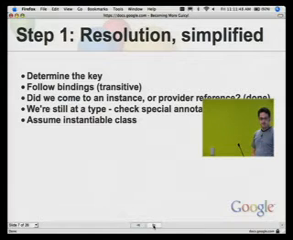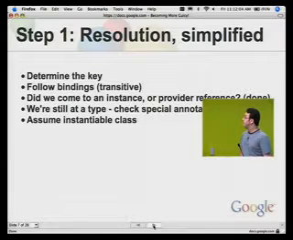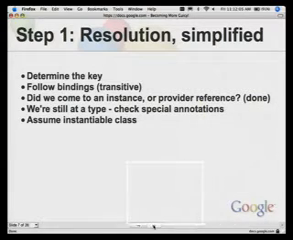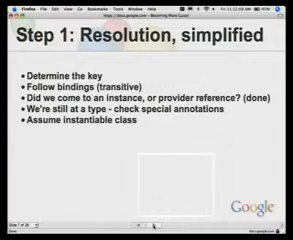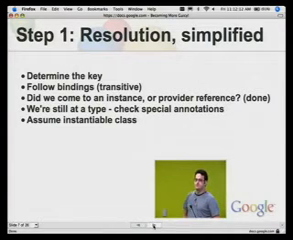The first thing that it does to fulfill an injection request is it figures out what your key is. So if you have @Inject Foo, your key is simply the type Foo. You may also have an optional annotation on that injection. So the key is really the combination of the type and the optional annotation. Then, as we've seen already, you can have bindings in your modules that sort of give Guice instructions for how to get closer to the goal.